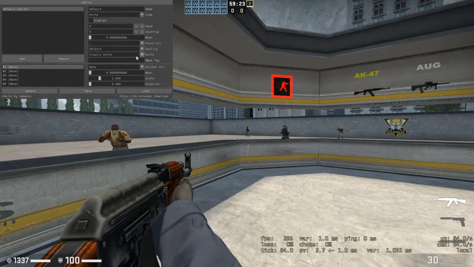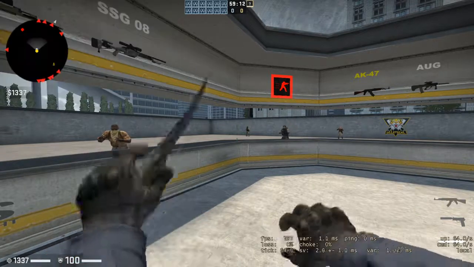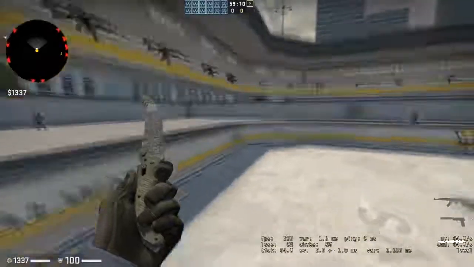Well, I'm not going to use a classic knife because there's a glitch with the classic knife. It's the only knife there's a glitch with. So keep that in mind. There you go. Wow.